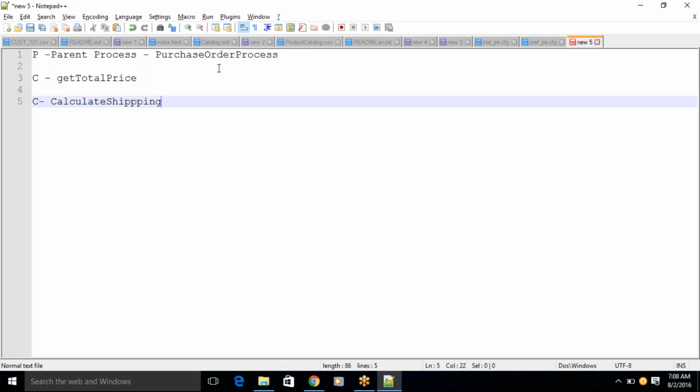Based on the purchase order, the customer will have purchase order information. That order will have multiple items. For each and every item, I will be calculating the price. For all the items, I will be calculating the price. When I want to ship it to a specific location based on the country, there will be some shipping calculation.